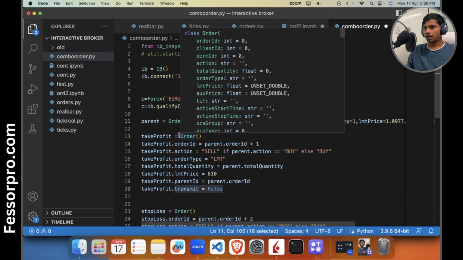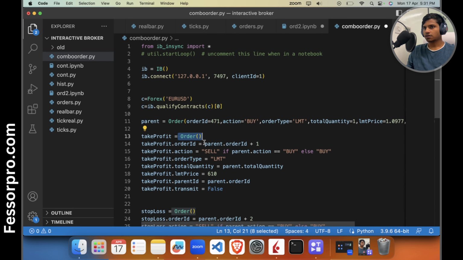Then in take profit, I've made an order object. I've added one to my parent ID. So whatever the order ID of my parent order is, I'm just adding one to it. Then the action is sell if it is buy. So if here we have buy, this will automatically become sell. If here we have sell, this will automatically become buy. And this is also a limit order, and I have to specify a price. Okay, so it's a take profit, so we will have a greater price. So let's have 1.0979. Okay, so the parent order will be 977, the take profit will be 979.